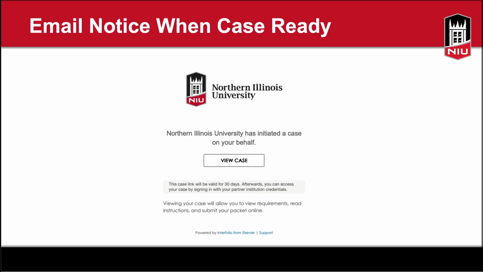Once the college case manager has created your case and it is ready for you to access in the system, you will receive an email. It'll look something like this, saying that the university has initiated a case on your behalf. There'll be a link to view the case in the email. That is your personal link that takes you directly into the Interfolio system. If you're already authenticated, it'll take you right there. If you need to log in, as I discussed earlier, you'll log in with your NIU credentials, and it'll take you into your case, and within your case, your particular packet.